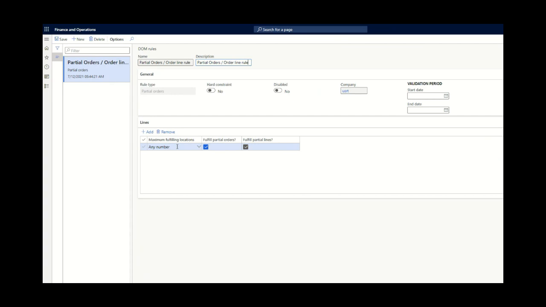So the example is, if you have 10 items and you want to fulfill seven of them, and this is checked, that means seven line items will be fulfilled. And fulfill partial lines is, let's say for one line item the customer wanted to buy 12 on the sales order, but you have only eight available on hand. If this is checked, that means eight will be fulfilled. So even lines can also be partially fulfilled.